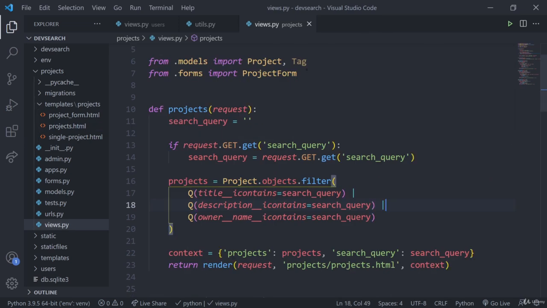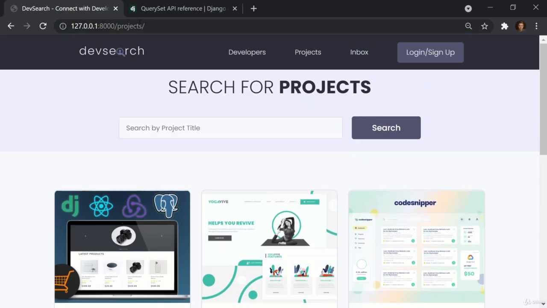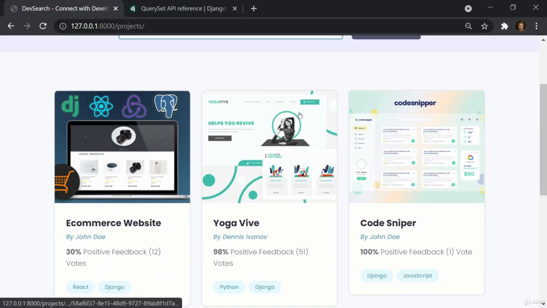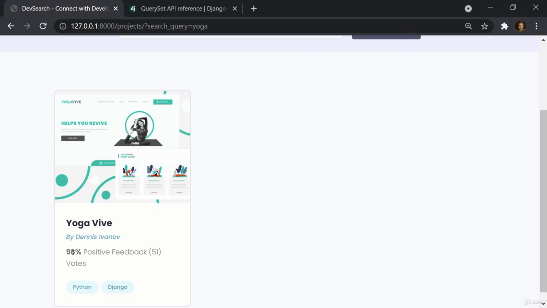So if I close this out, now we should be able to search by the owner, by the description, and the title. So let's go ahead and give this a test. If we go up here, let's just refresh it. And let's start by looking up by project title. So we'll start by typing in yoga here. So we'll just do yoga, and there we go. So that works by the title.